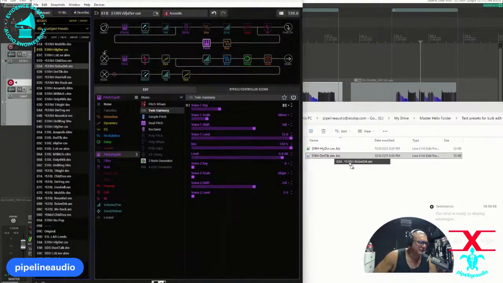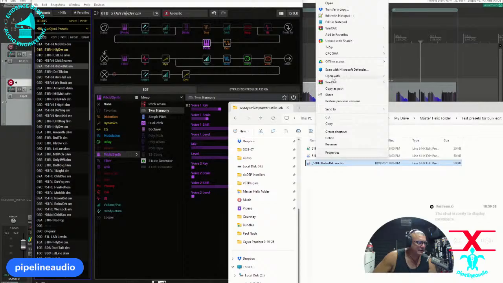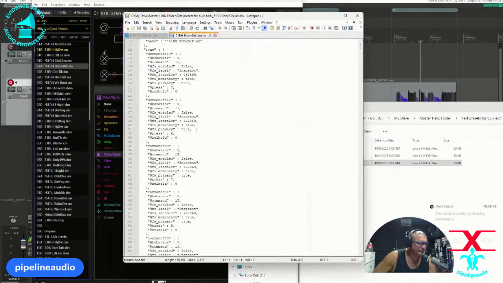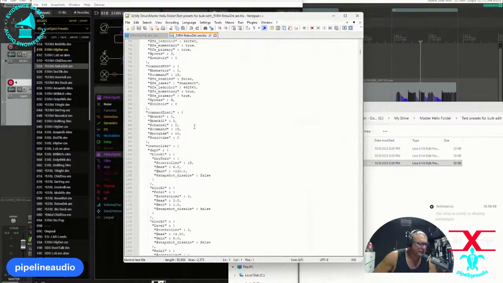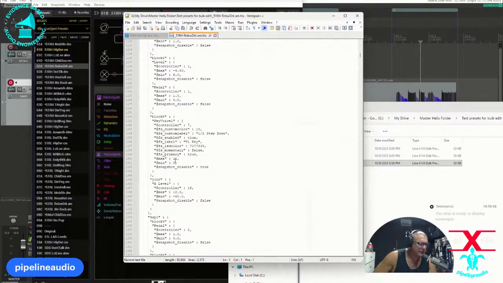Let me pull one up that's A minor. So A minor is this Rainbow in the Dark. Let's take a look at that. Down here, block 8. 11 and 0. Okay, so 0 is A. Minimum is A. And 11 is G sharp. Okay, so that's where you set your keys.